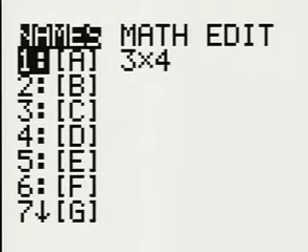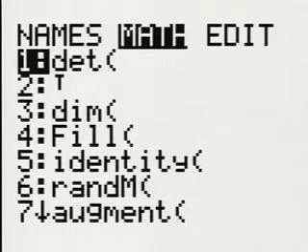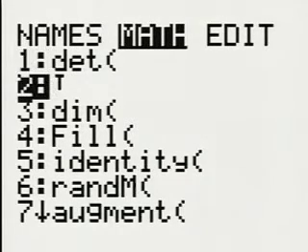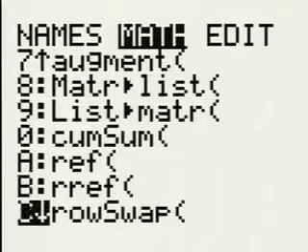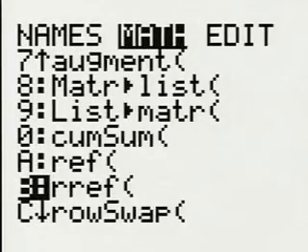Now we're going to go back to matrix mode. So we hit second and matrix, which is the reciprocal key. And we're going to move over to math. That's the second option. We would like to get our matrix into reduced row echelon form. That way we can just read off the answer. So we'll scroll down until we find RREF, that stands for reduced row echelon form.